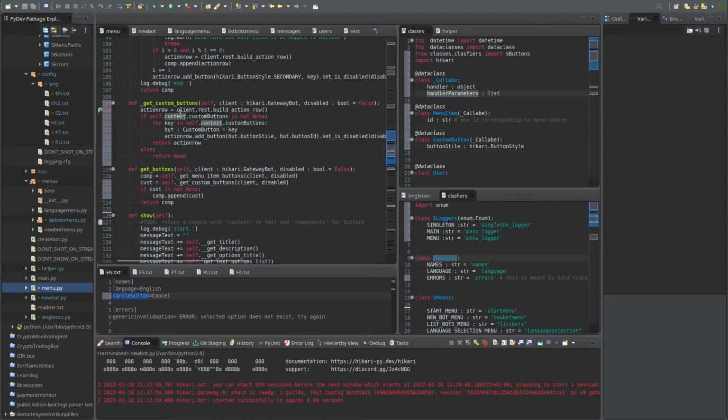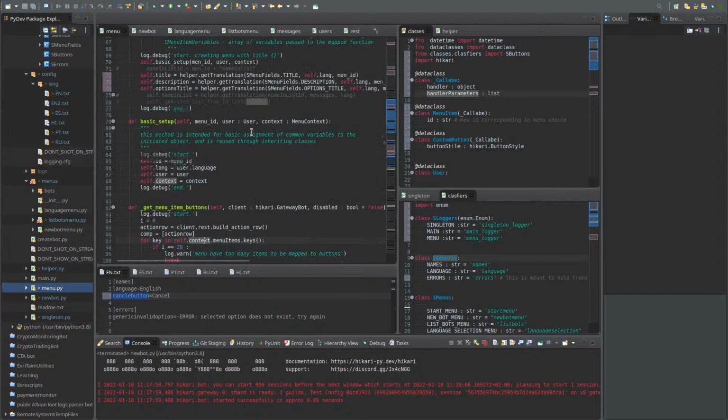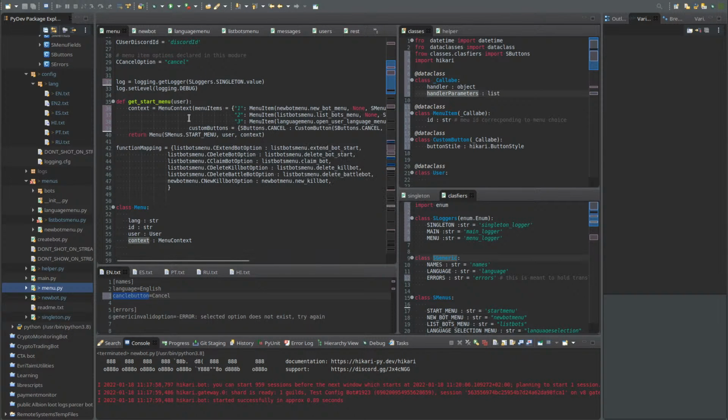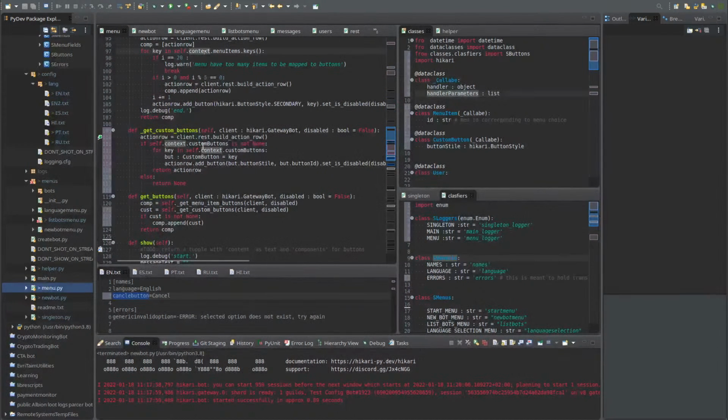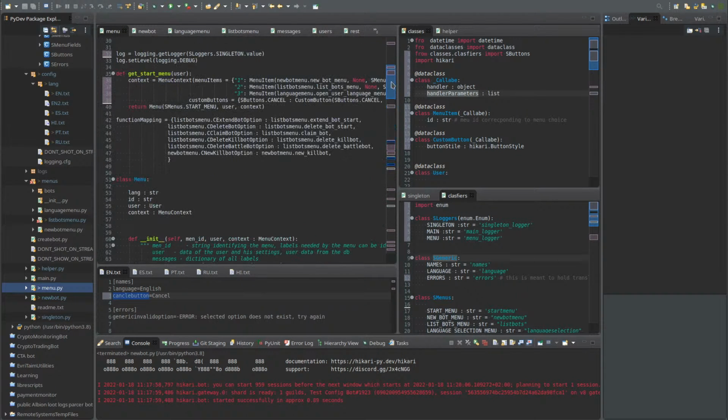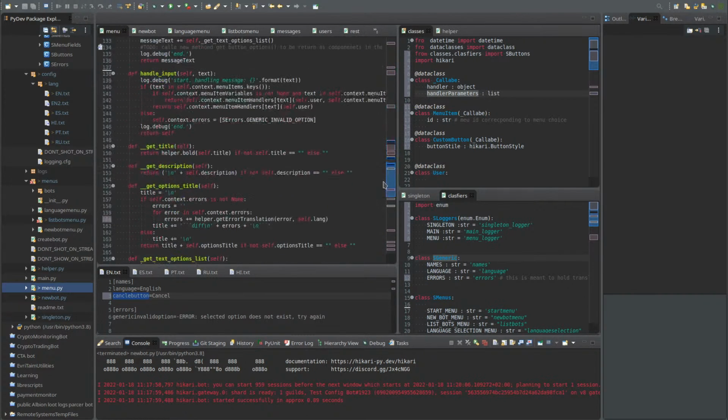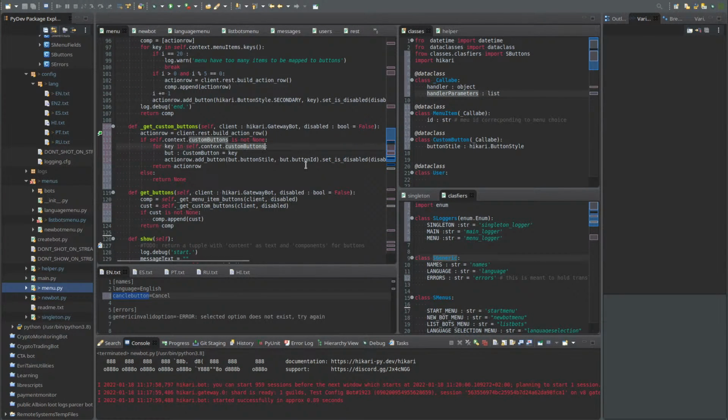Context, custom buttons. So this will not work. So self context buttons, this is a dictionary. Well, an optional dictionary at this point. Could be just none. Well, it will be none eventually. Okay, so it checks if it exists. If it exists, custom buttons, which is a custom button class, which has button style, but the button ID is actually the key now. No. Context, custom buttons, yeah, that's a dictionary. Buttons is a dictionary. So I need to iterate over it as it's a dictionary. So items.